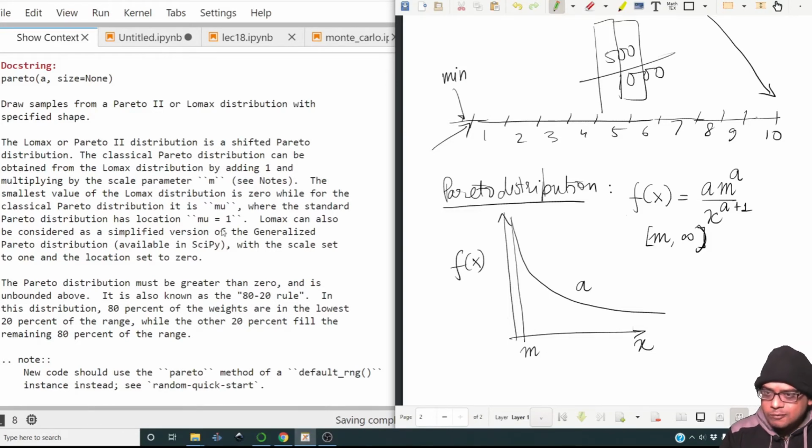Okay, so the mu, what this peak over here is, is equal to 1. And in fact, the generalized Pareto distribution is available inside SciPy, but let us use the NumPy distribution for now. The classical Pareto distribution can be obtained by adding 1 and multiplying with the scale factor. So we will do 1 plus Pareto and multiply it with our factor m.